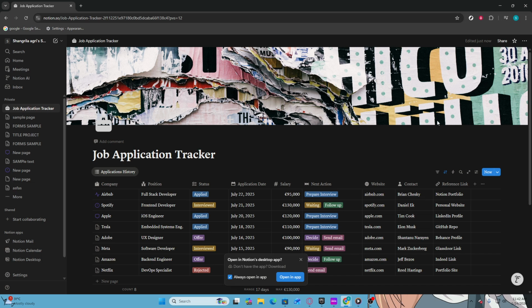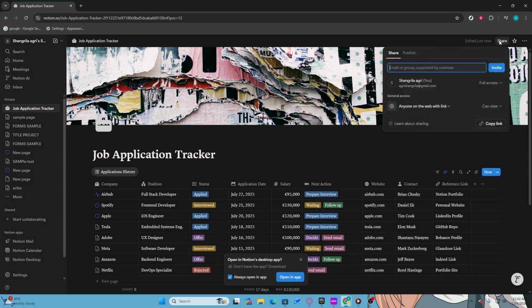Once the page is open, find and click on the share button. This button is usually located in the upper right corner of the screen. Upon clicking, a sharing menu will appear, allowing you to adjust the access settings for your page.